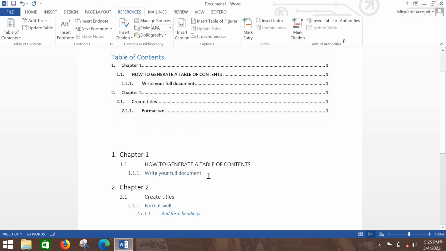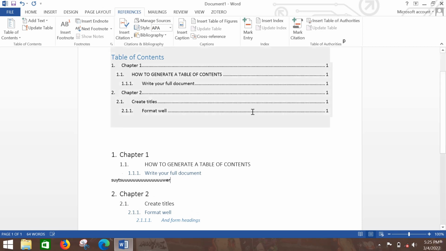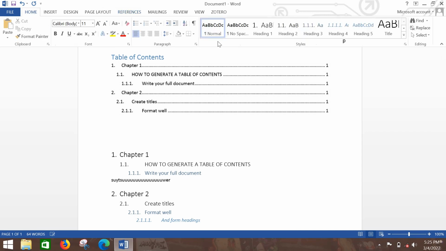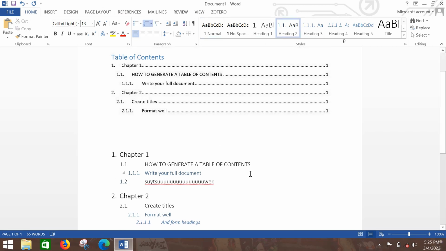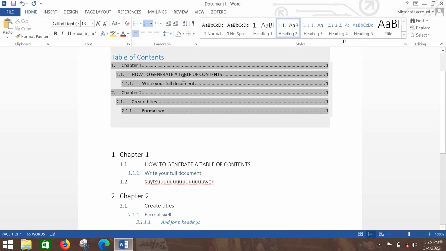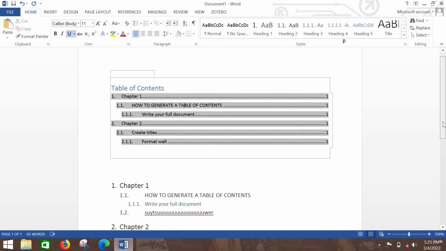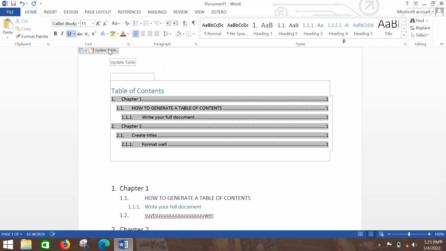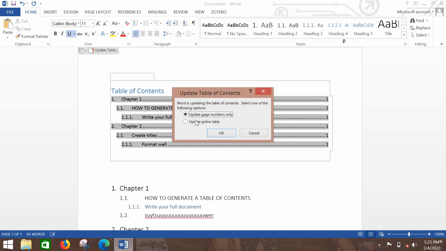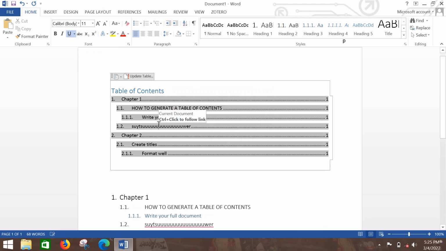If you want to add anything, you don't have to worry. If you want to add a subchapter or subtopic in chapter 1, you can just write something there and make it a heading, maybe heading 2, and it will be added as well. It's just a matter of going to your table of contents and updating. You click on your table of contents and click update table, so it updates the entire table. You see it is added automatically.